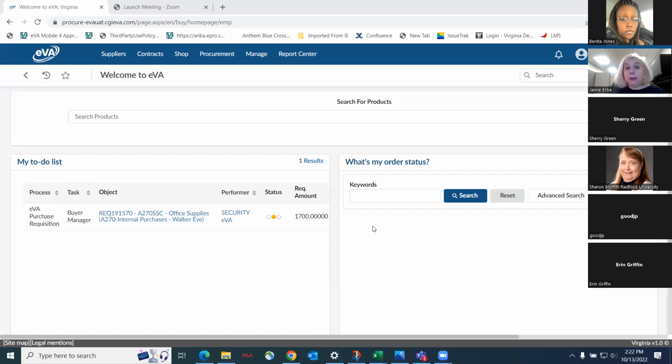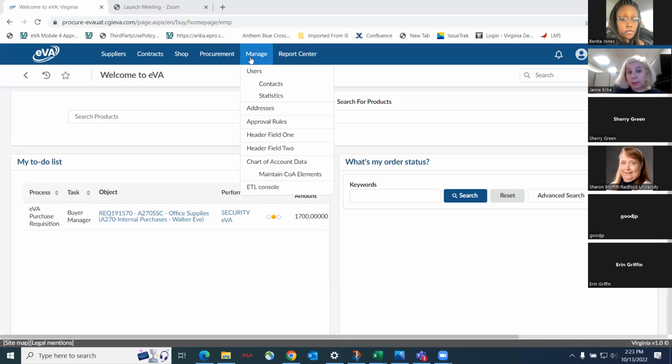So let's go ahead. We are going under the manage tab. Everything we're doing is living there. We have access to view users and contacts here. So you have access just as a view, informational.